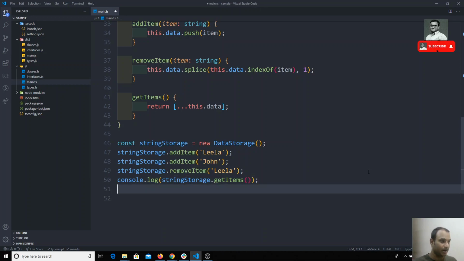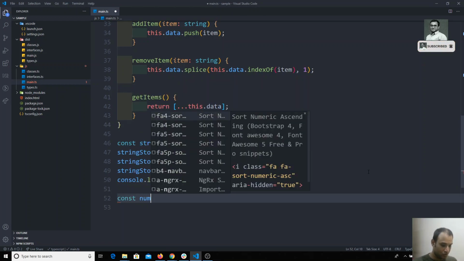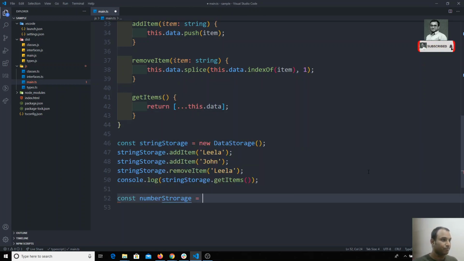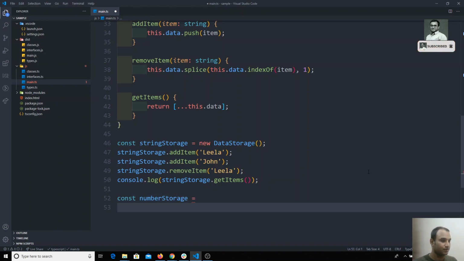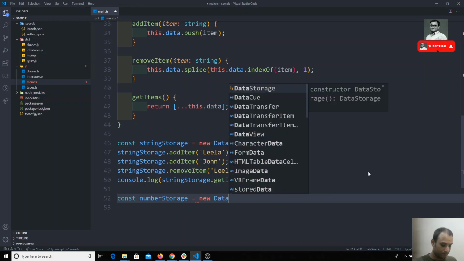Now I want to create another one, something like const. I want to store numbers instead of strings. So again I will create a new data storage.